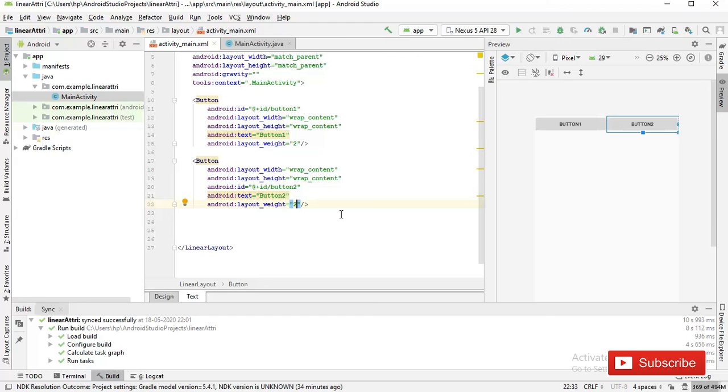So in this video we learned gravity and layout weight. In the next video we will discuss weight sum. This is the last attribute of the linear layout, along with an example of weight sum, layout weight and gravity.